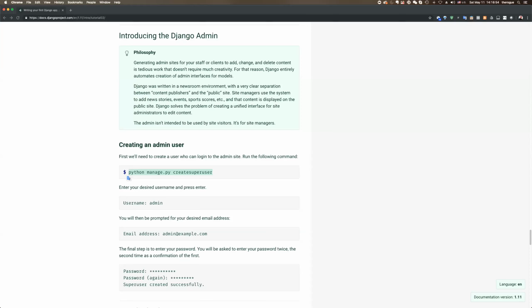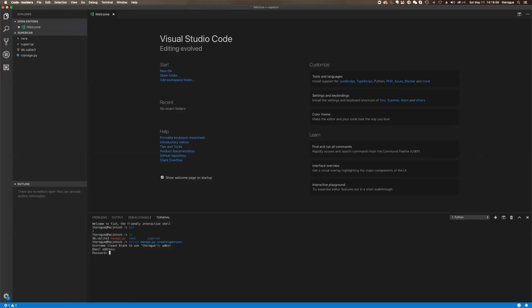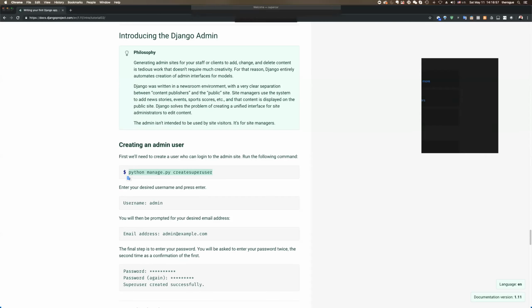So let's issue this command. Okay, here we go. I'm going to create admin, and I'm now going to use an email address and just type in some password.